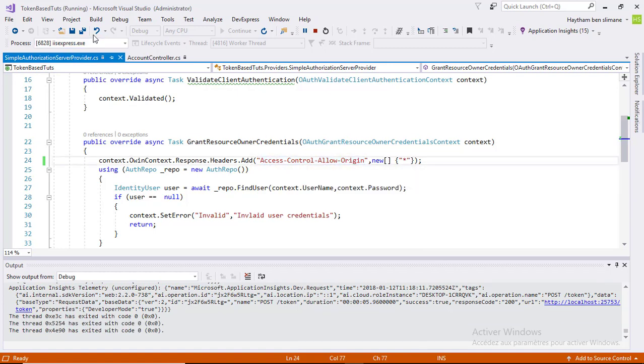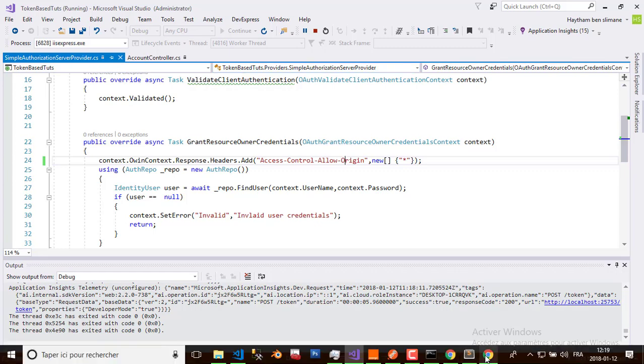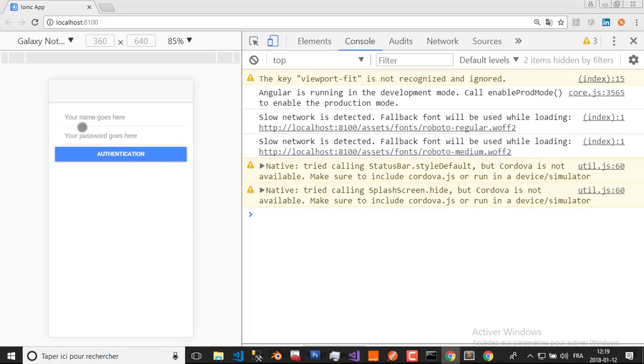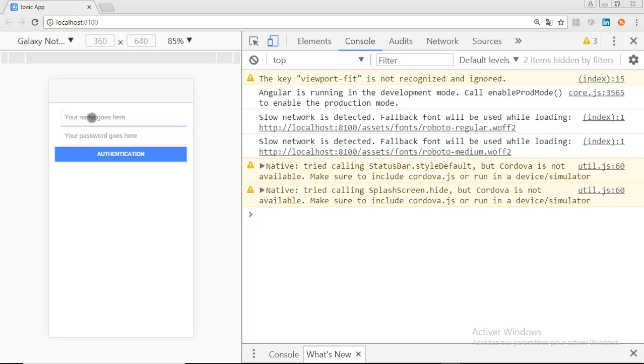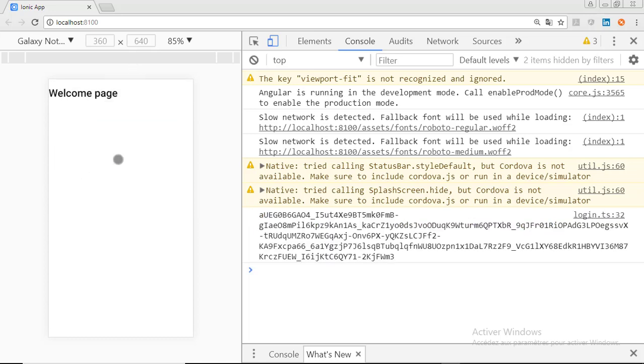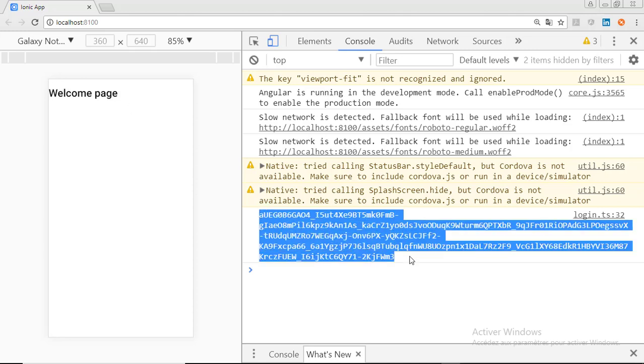So now, this file is already saved. I'm going to open my mobile app. So type the valid credentials 1234 go, and if I hit authentication, as you can see, I am redirected to the welcome page without the back arrow. I removed it, and I showed you how to remove it. And as you can see, this is our token. It is logged to our console.